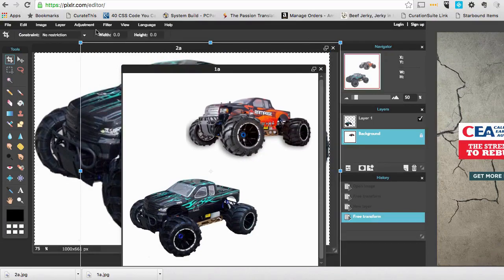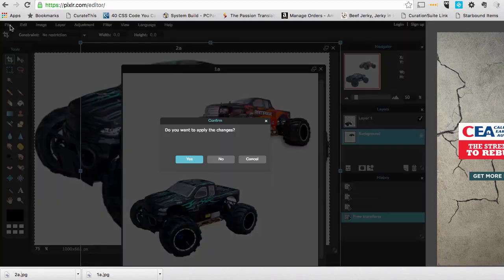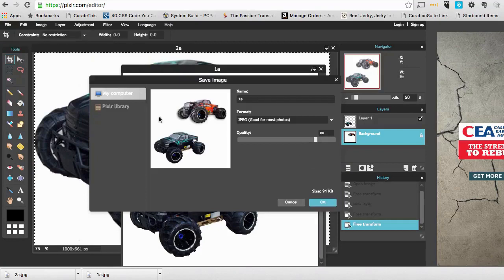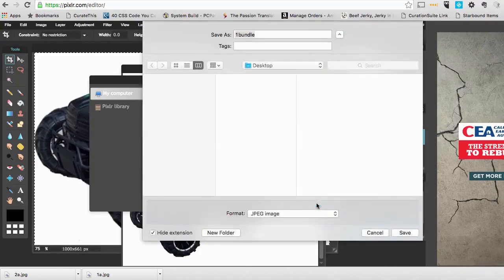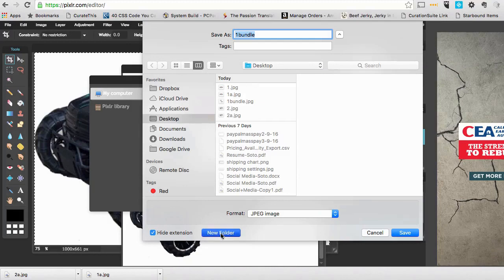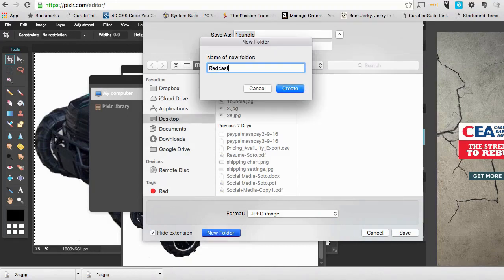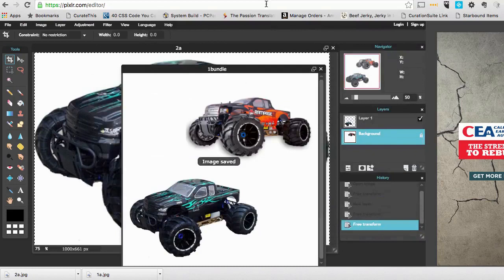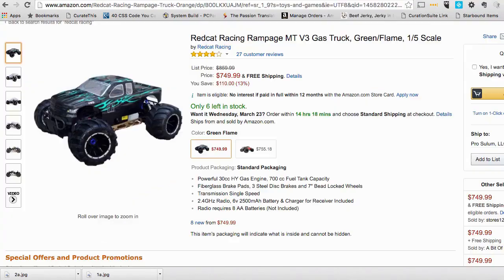Okay, cool. Now we have two awesome trucks, one right here, one right there. We have our bundle picture. We are golden. So let's apply the changes. File, save. I'm going to save this as one bundle. You can save it as whatever you want. I'm actually going to create a new folder, Red Cat, on my desktop. Put that in there. Save.